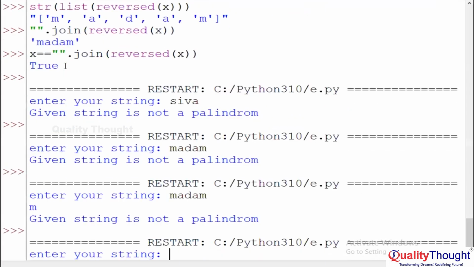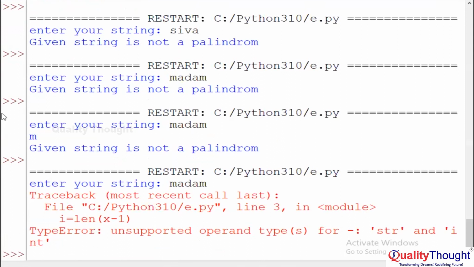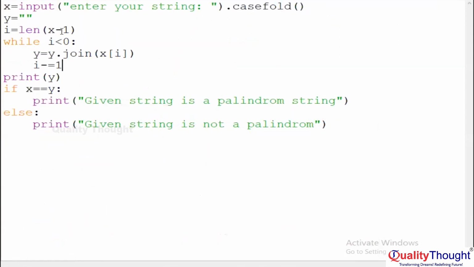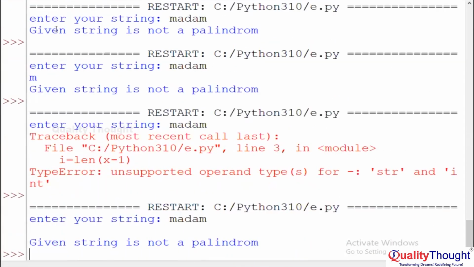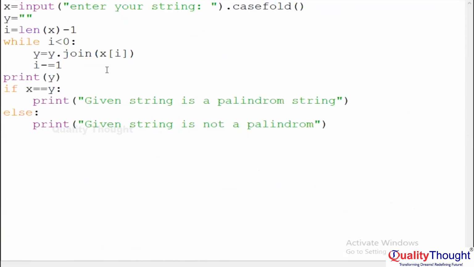Now I'm passing madam. Now here, what is the output? Length of x minus 1. That means we can find the length of x, after that we can apply the minus 1. Now y is not printing anything because y is an empty string. Now how to add that one? This is an empty string. Already we discussed the join operation. Now how to add that one?